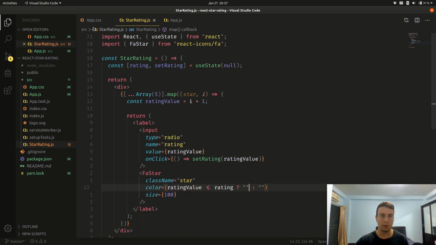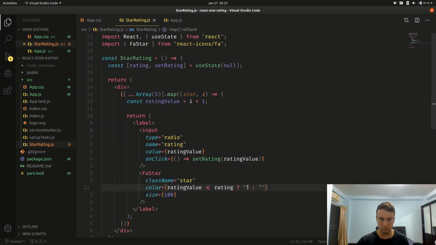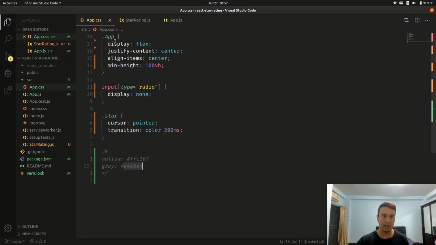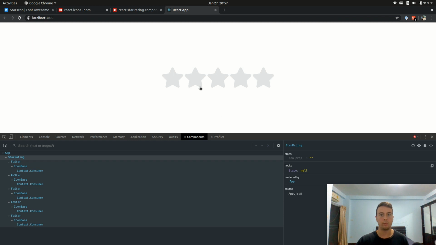So I have the colors right here. Let me just grab these. I want to make it yellow, and this one gray. Okay, so this is how it looks, and whenever you check it, it'll turn yellow. All right, great, that looks good. And of course the state is still working.